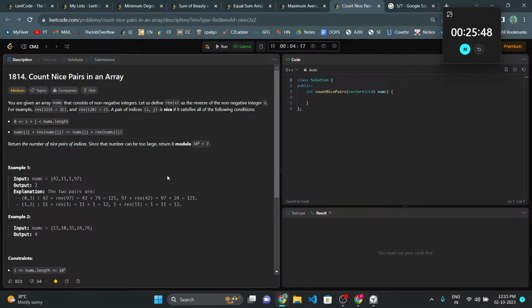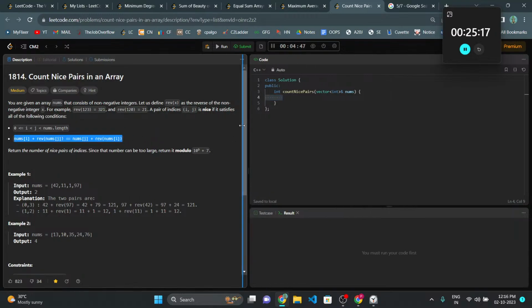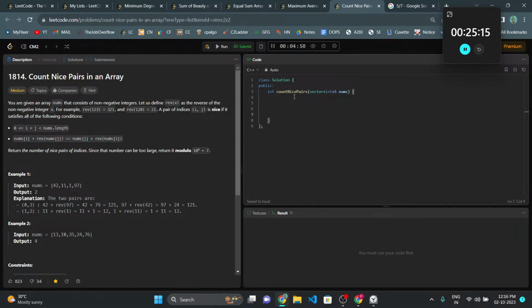So they are saying that 79 minus 97 is how much? 79 minus 97, this is negative, right? So this is 18. And what is 24 minus 42? This is 18. Okay, found the answer. We just need to manipulate this, right?